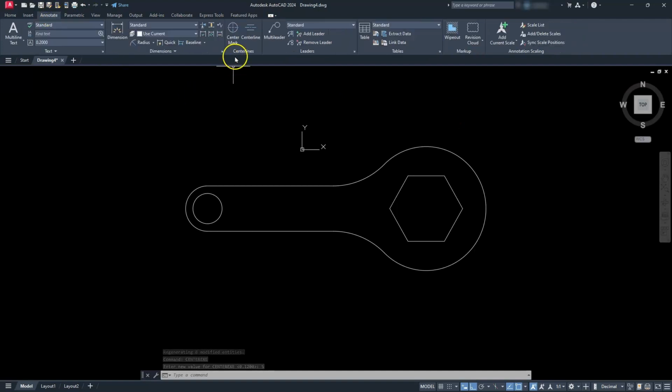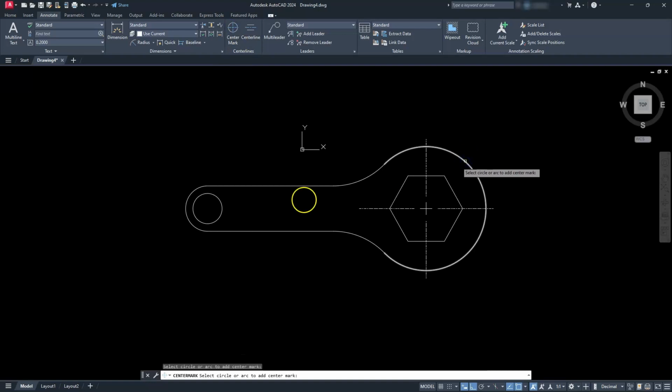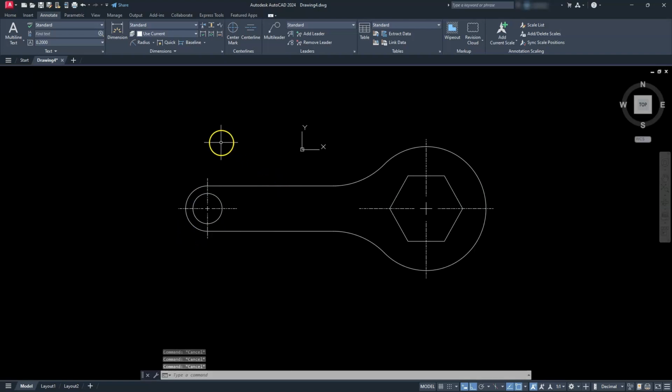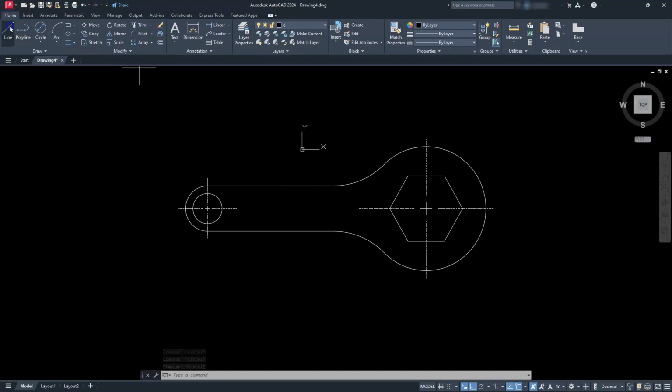Underneath the annotate option, I'm going to go to center mark. I'm going to click here, and then here. And then I'm just going to draw a regular line going from those two endpoints. So a line going from this endpoint to this endpoint. Go ahead and hit escape.